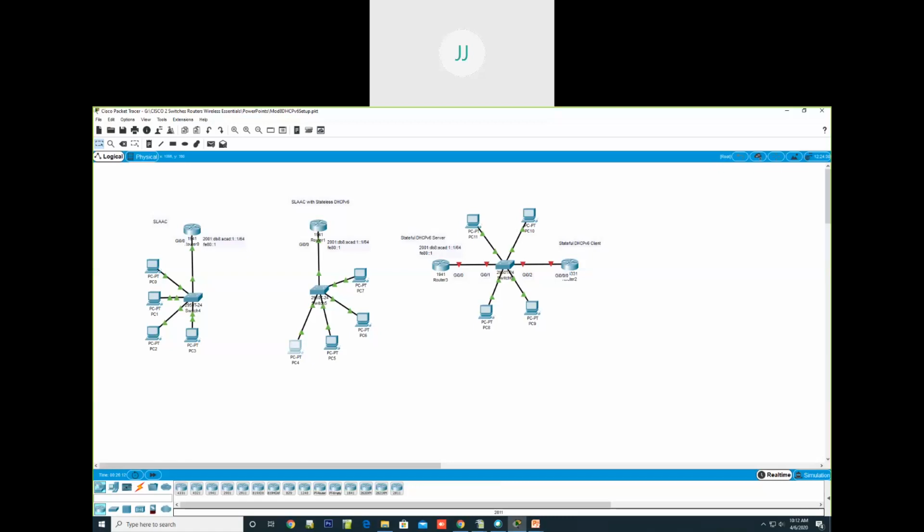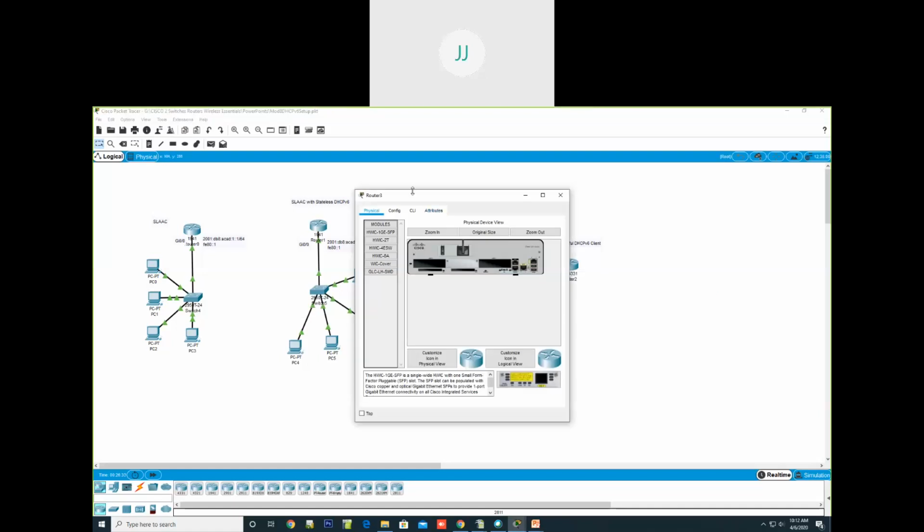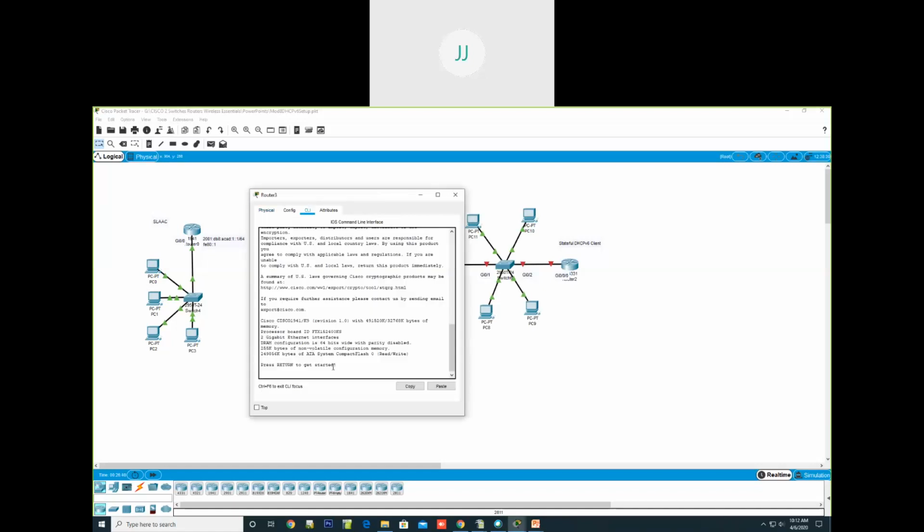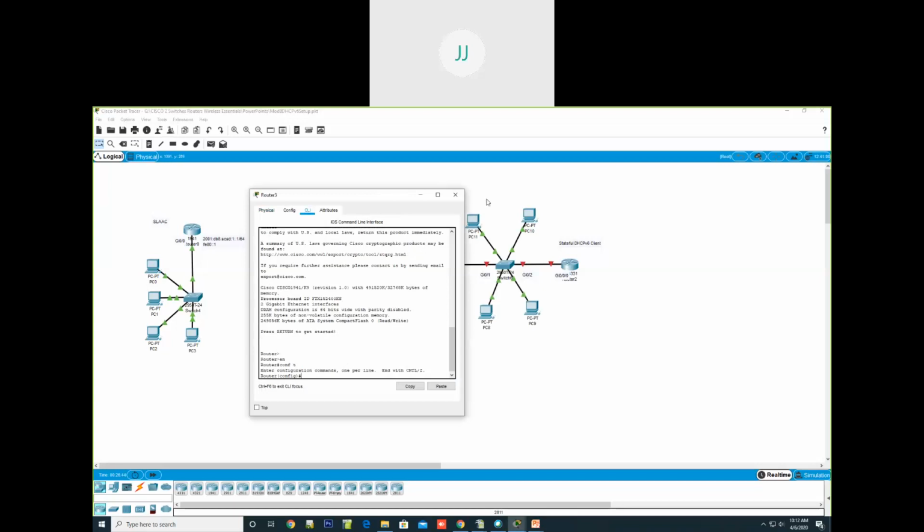Take a look at the last network here. So we're going to set this server up to be a stateful DHCPv6 server. We're going to set up this interface here to be a client. So it's actually going to be assigned an IP address from this router. All the other hosts will be assigned an IP from this router as well. And again, first thing you need to do is enable IPv6 routing.